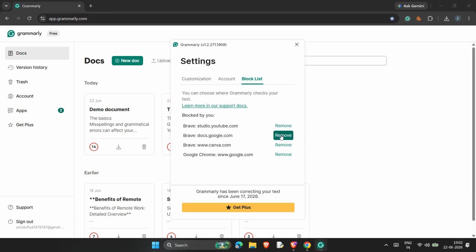If you don't see the app right away, take a moment to scan the list carefully so you don't remove the wrong one. And that's it. Once you've clicked Remove, the app is unblocked from Grammarly. It's a fast process, but it can make a big difference if you rely on that app daily.